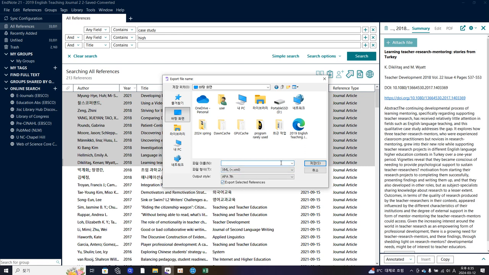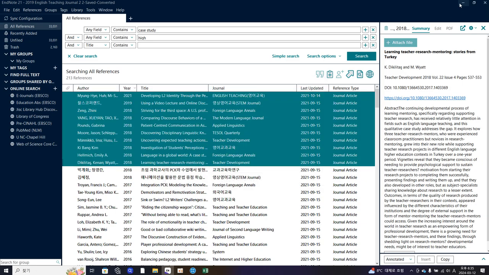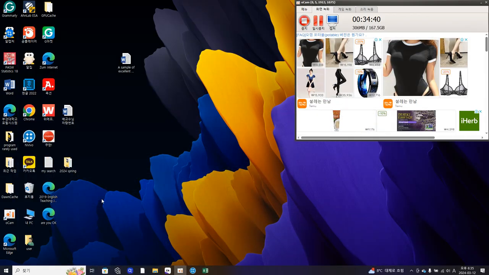Let me change the name. And so, export selected references, yes. Put the check mark, and if you click on that, my search here. This one is the XML version.